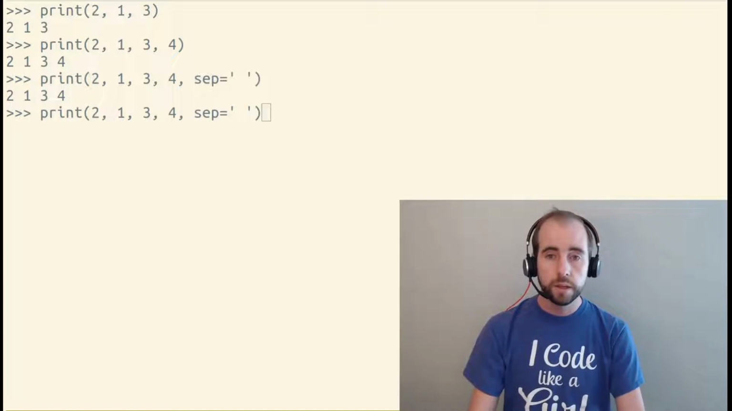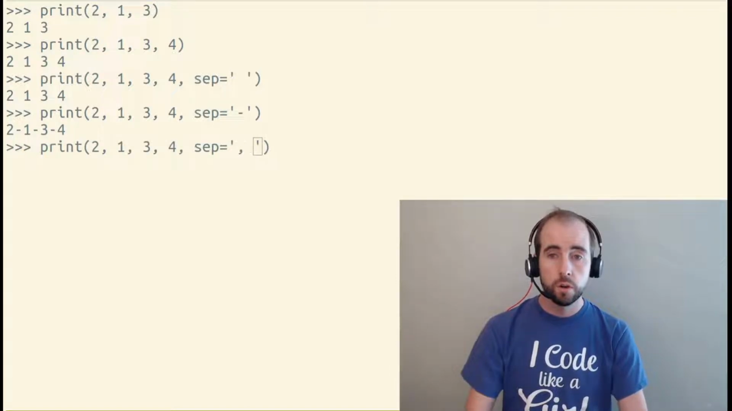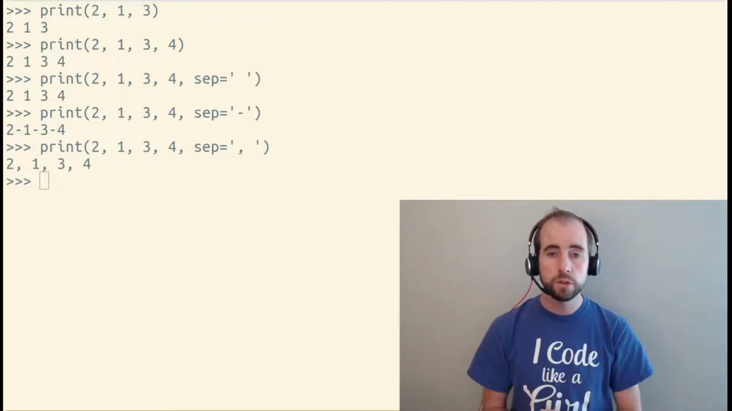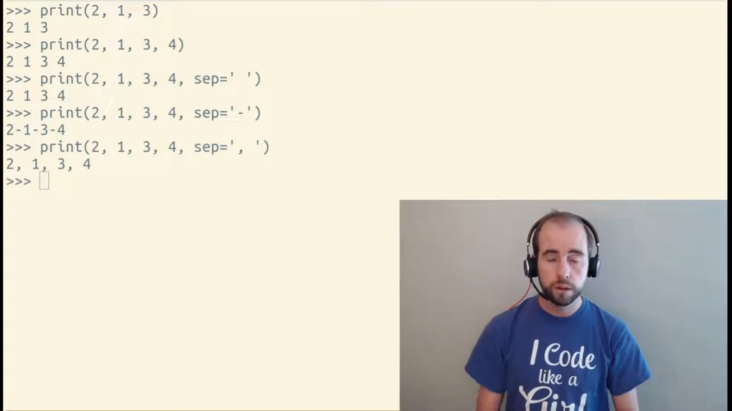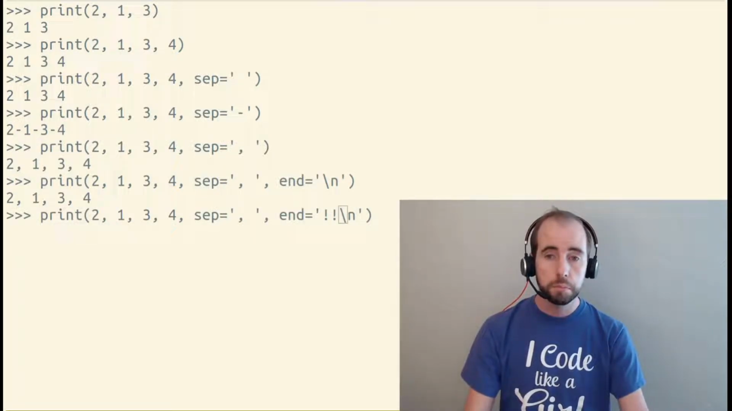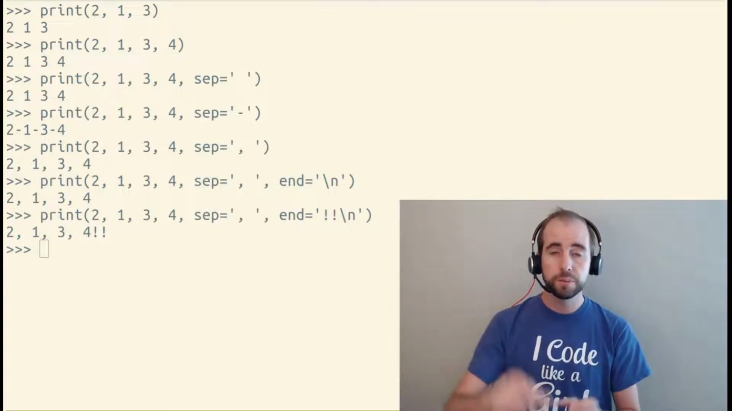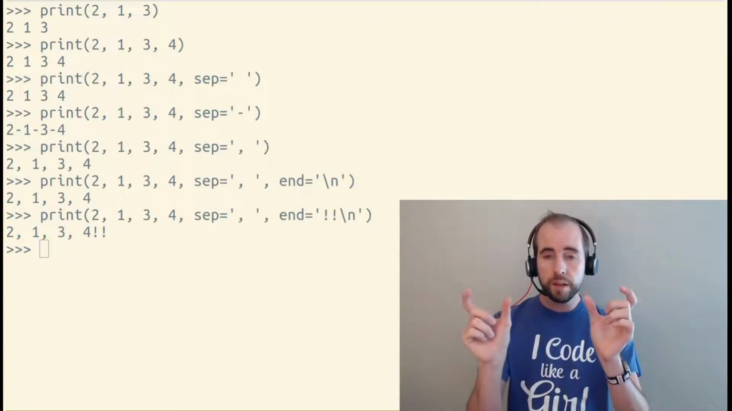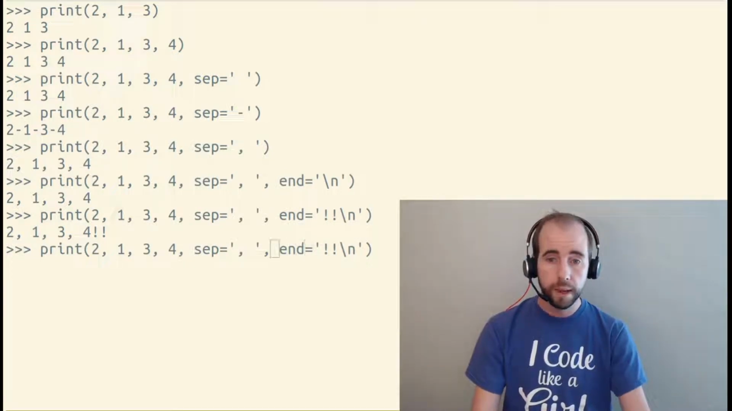Sep is an argument that defaults to space, but I could make it, for example, dash or comma space. This is the separator between each of the positional arguments that prints out. There's also an end keyword argument. End defaults to new line, but I could put some exclamation marks in there and print out exclamation marks at the end. The order of sep and end doesn't actually matter.